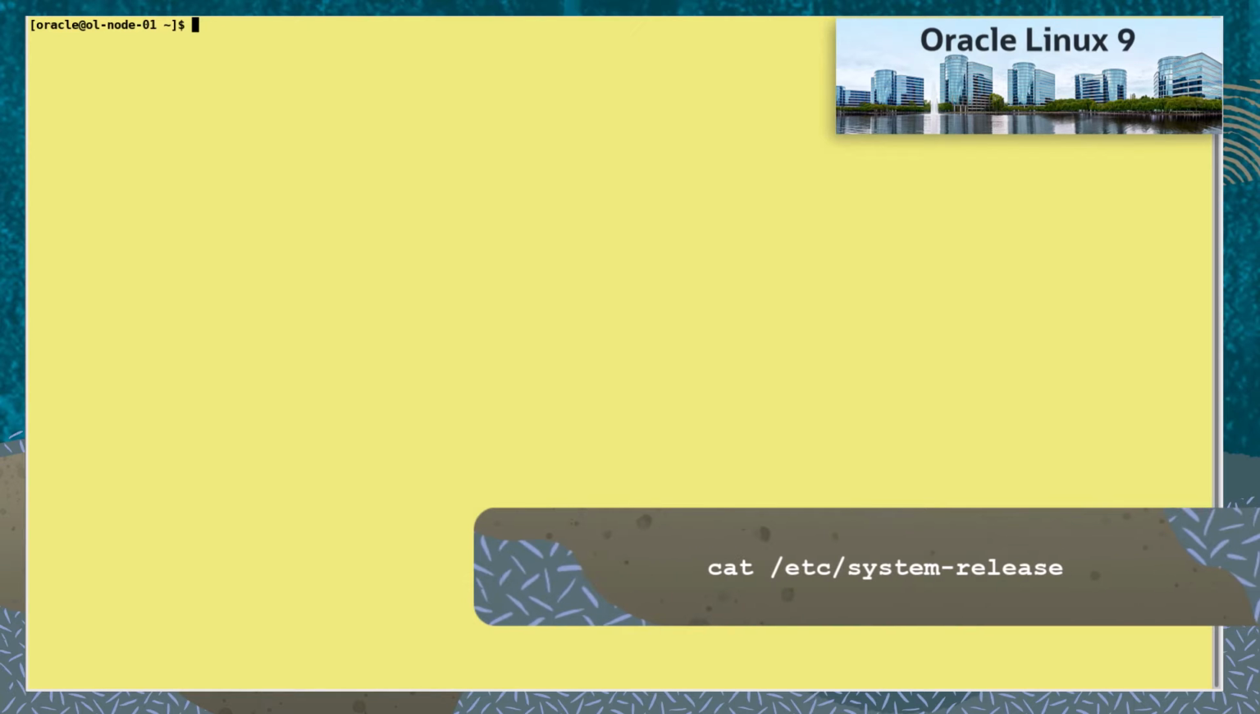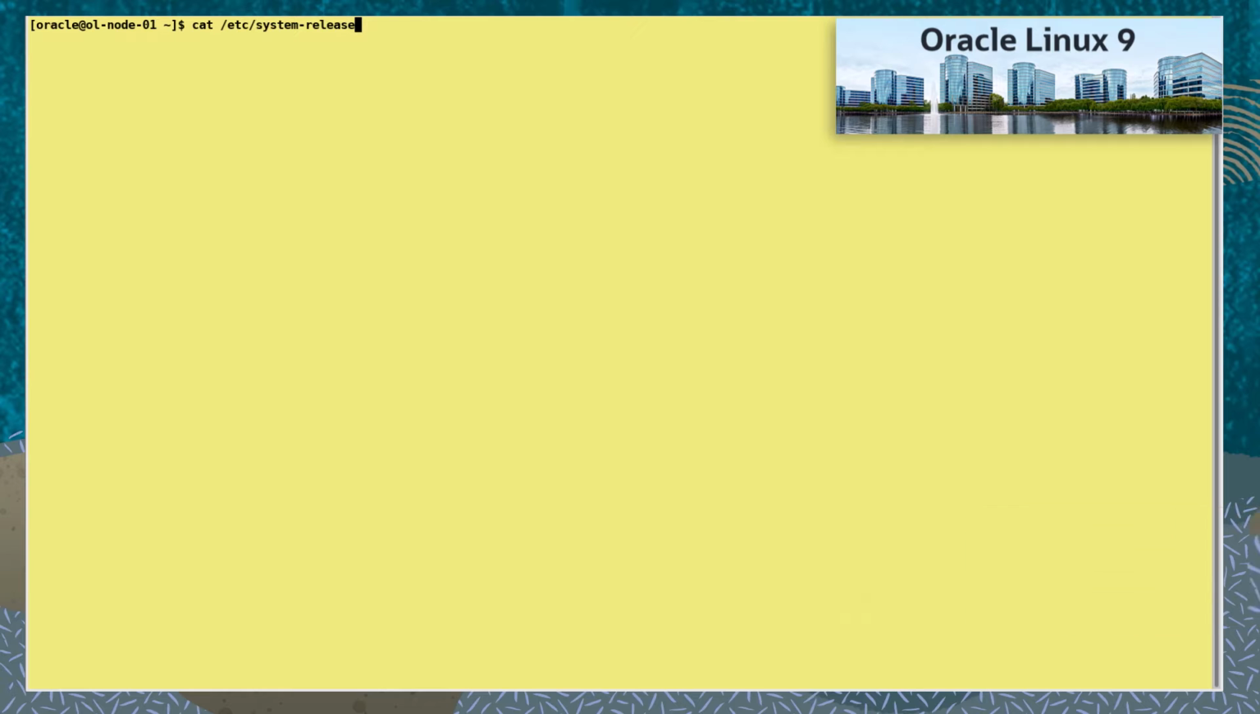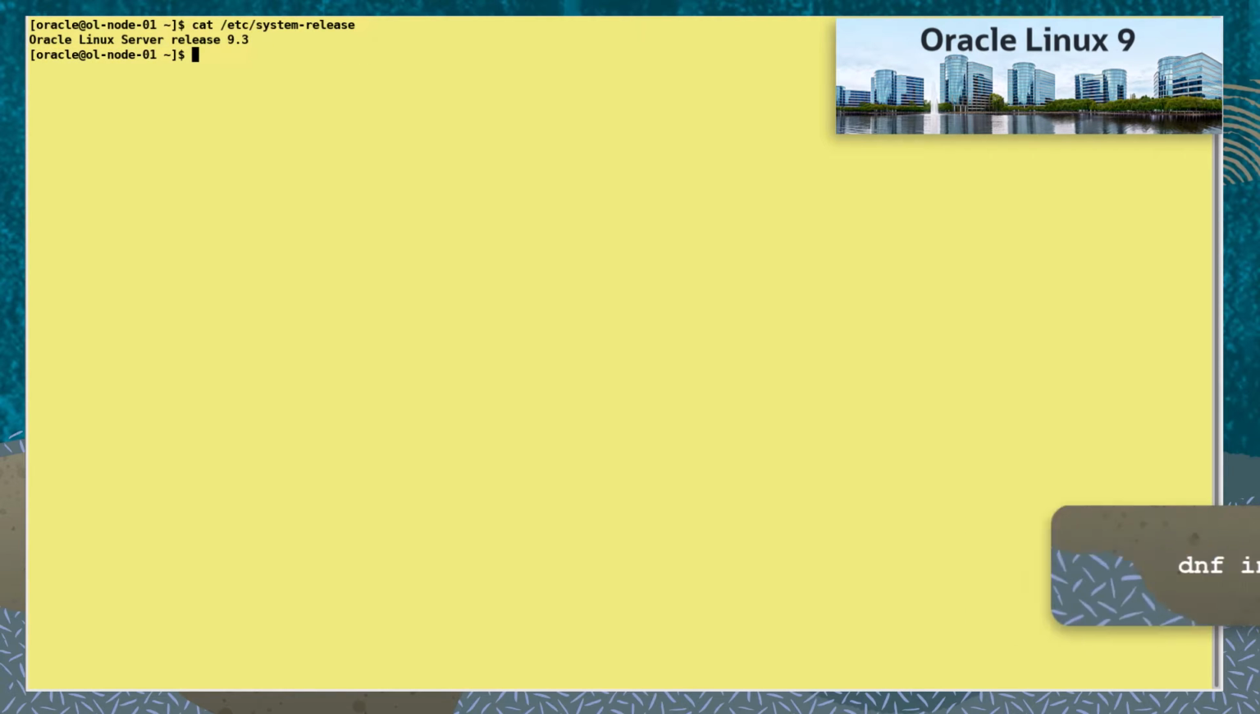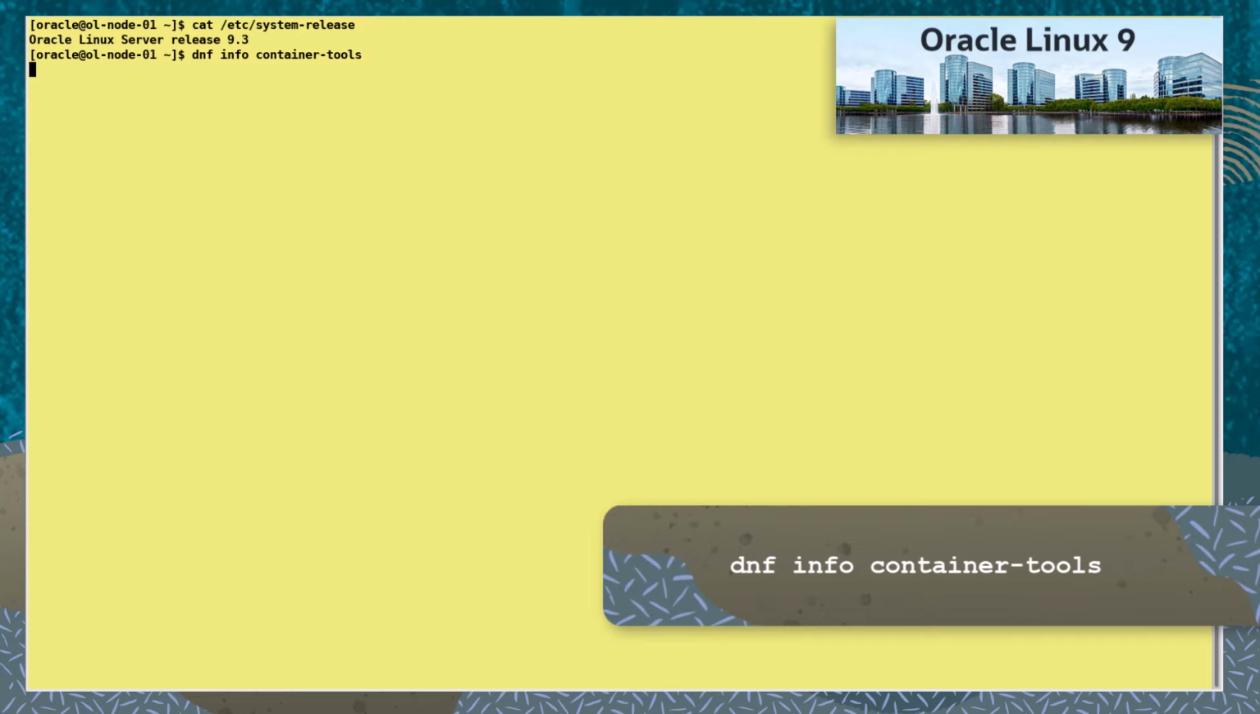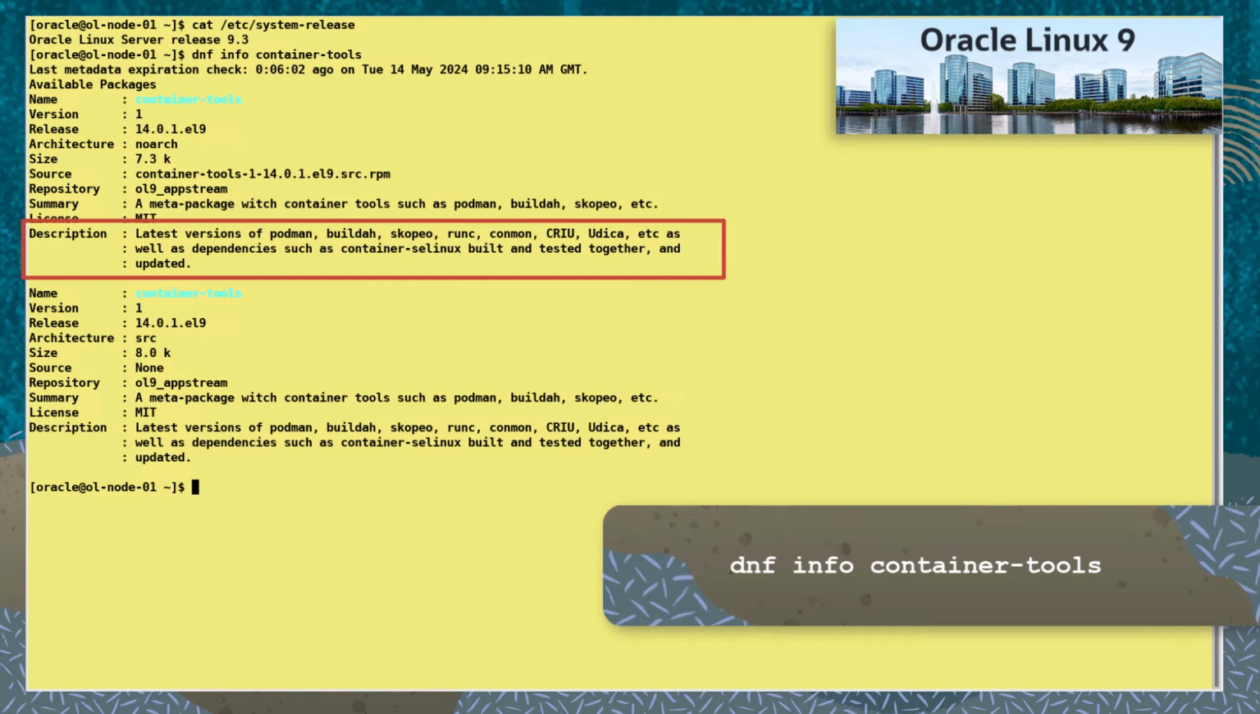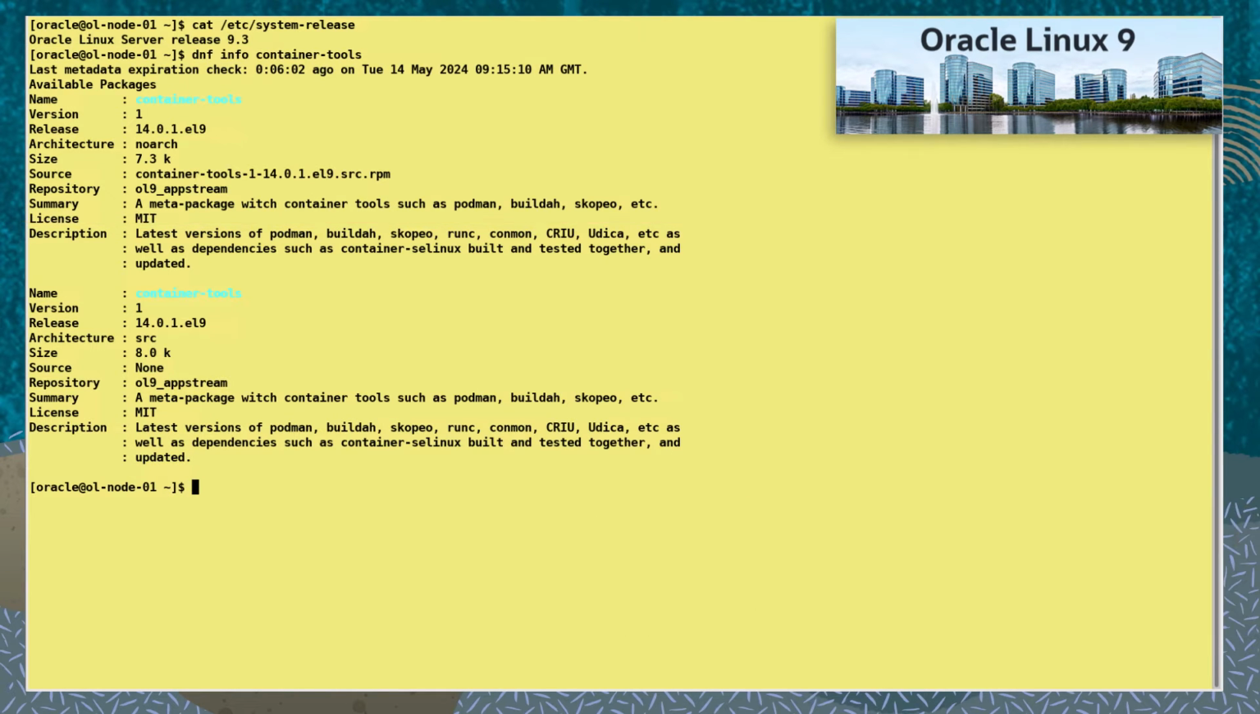First, let's install on our Oracle Linux 9 system. We use the command cat /etc/system-release to verify the Oracle Linux version. Here we have version 9. Using the command dnf info container-tools, we see the package contains Podman and some other container tools.